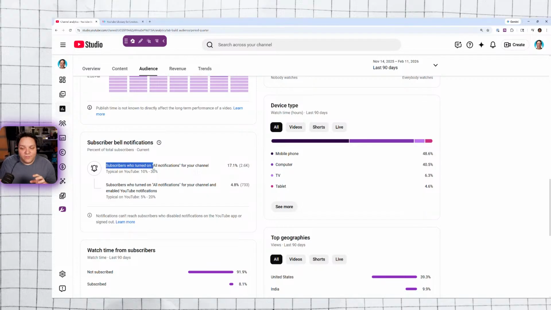But this is a confusing thing, and I also almost misspoke. Even I can get tripped up. I'm not perfect. Let's read it again. So this is subscribers who have turned on all notifications for your channel. Typical on YouTube is 10 to 30%. It says that, but then it says subscribers who turned on all notifications for your channel. So this is a little confusing, and they enabled YouTube notifications. So this is the next step. This is about 4.8%. I'm actually below the typical.